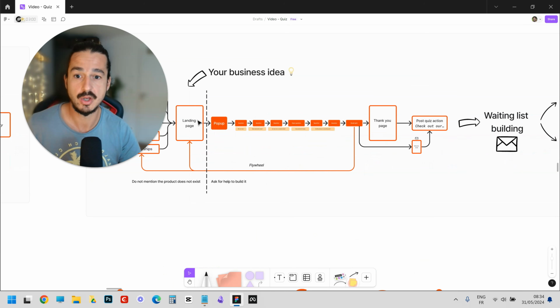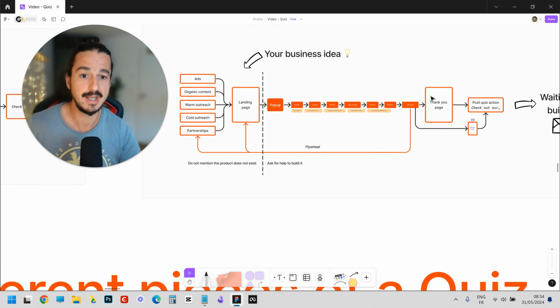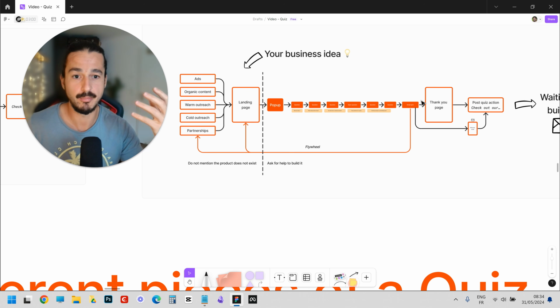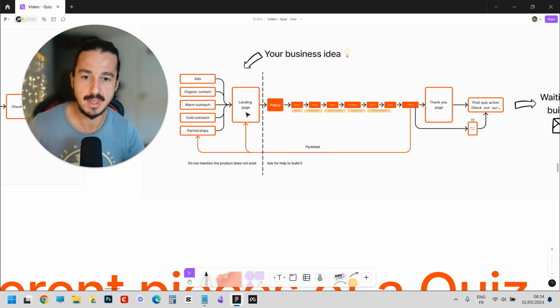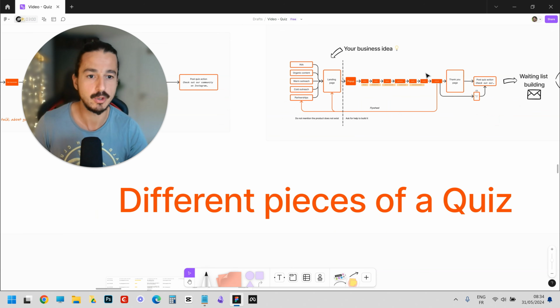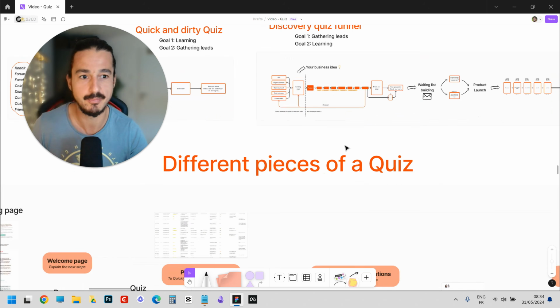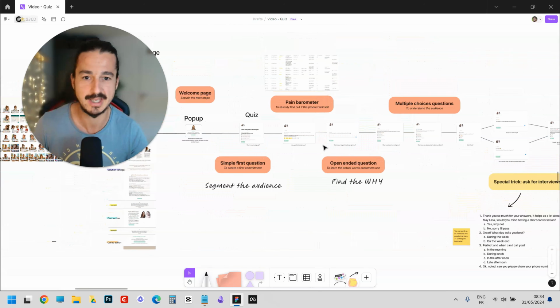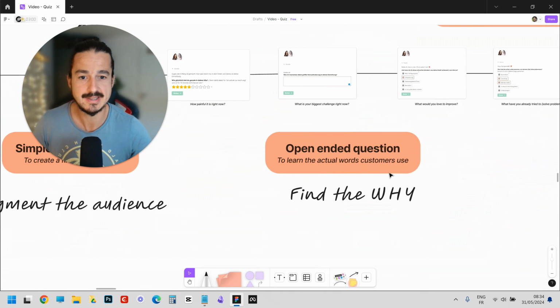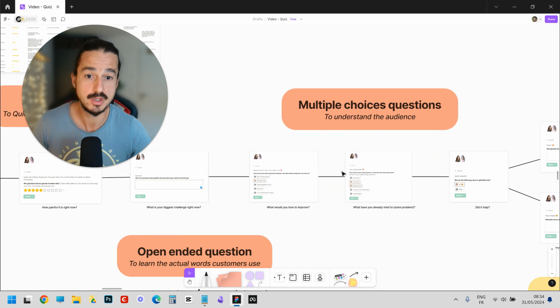So here, you send people to the quiz, then you gather information, you understand their own words, then you improve your ads, and then you improve your landing page and your offer. So you have more people coming in, and then you can start your waiting list, scaling your waiting list. Okay, that was the open-ended question.